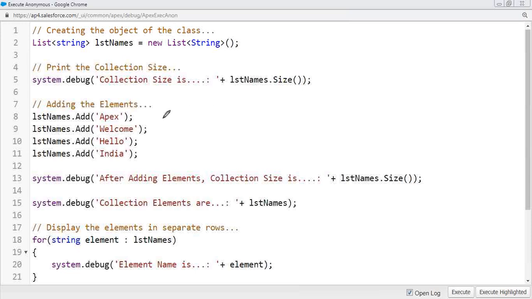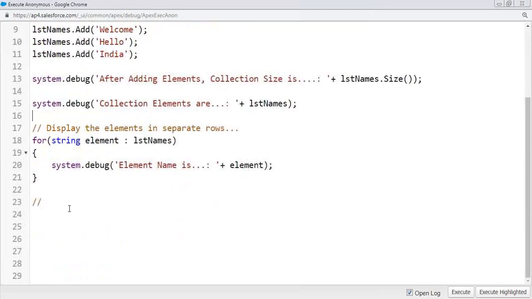As of now I have added four elements. Apex is at index position 0, welcome is at 1, hello is at index position 2, and India is at 3. Now at position 1 I want to add one more element, so that these elements will be pushed to the next level automatically. So how can we insert an element at a specific index position? Now let's see practically here. Insert an element.